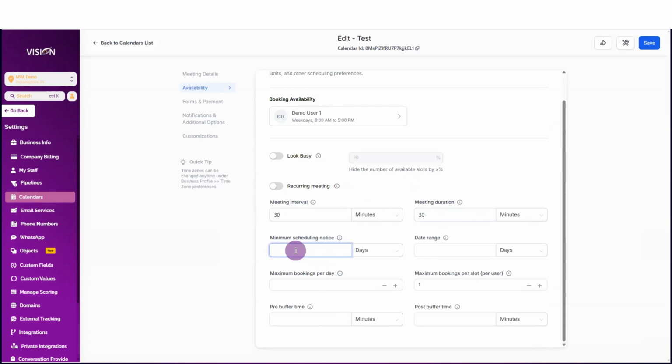How much time in advance do you want them to be able to book? Meaning, like my calendar, I do not allow people to book 24 hours in advance. That's really helpful because a lot of us plan our day the day before. So if we don't want people to be able to book the day of, maybe we want to put like one day, 24 hours or whatever.